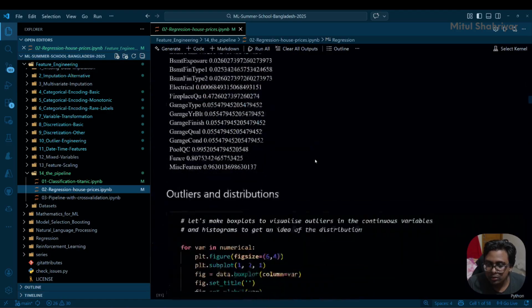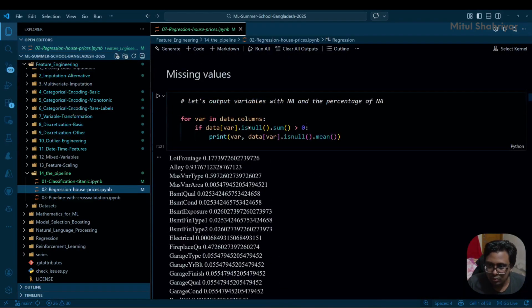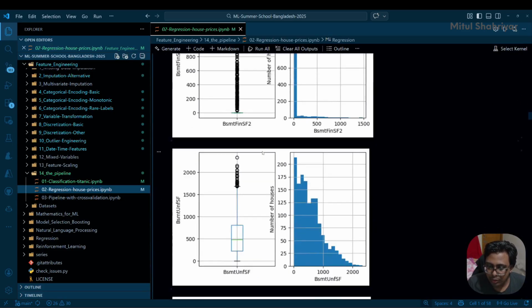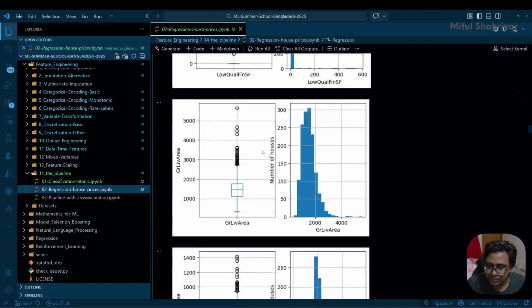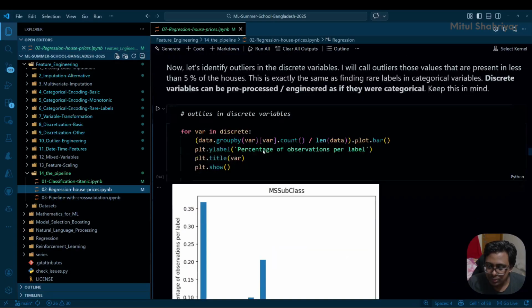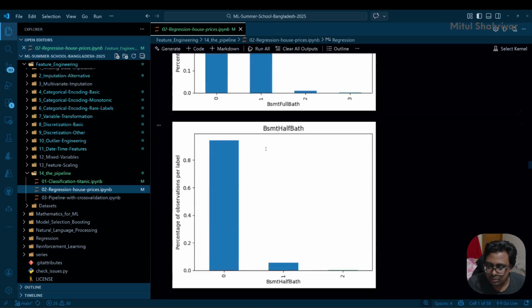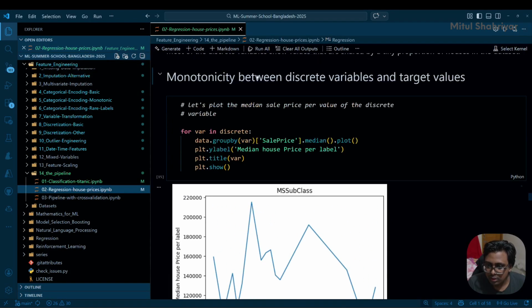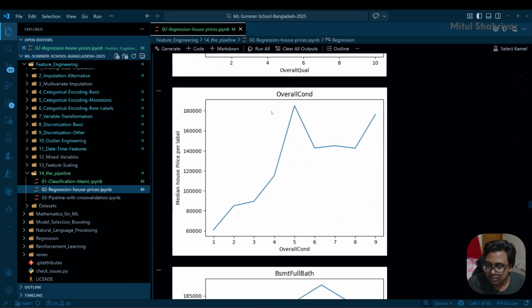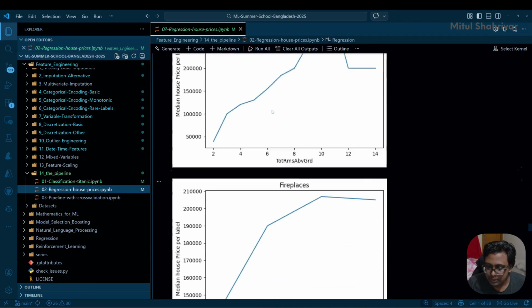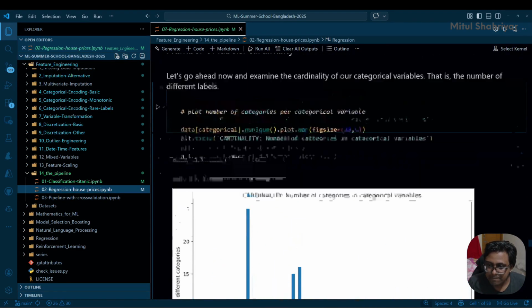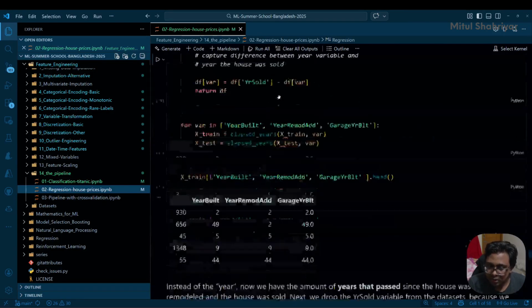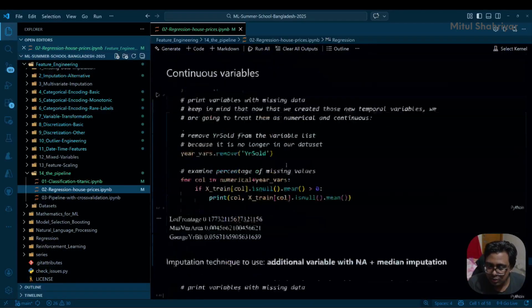Variables, continuous variables, missing values. We can work with this one, missing values, and then outliers handling. Outliers, discrete variables. Monotonicity, basically finding the relationship here. Variables, cardinality. Great. Separate train and test. Okay. Variables, missing data imputation.